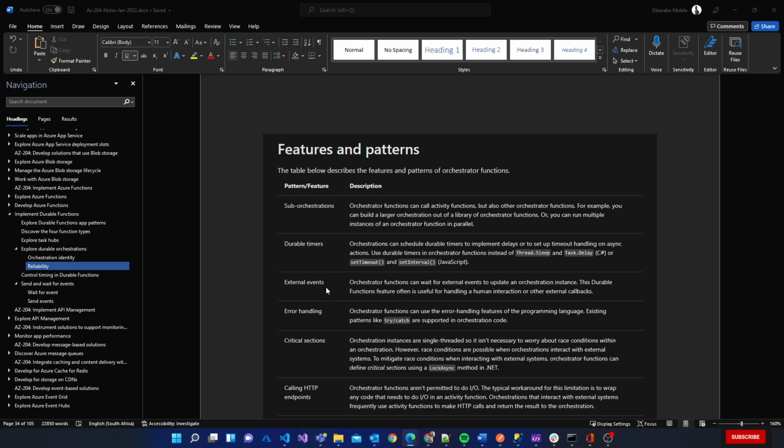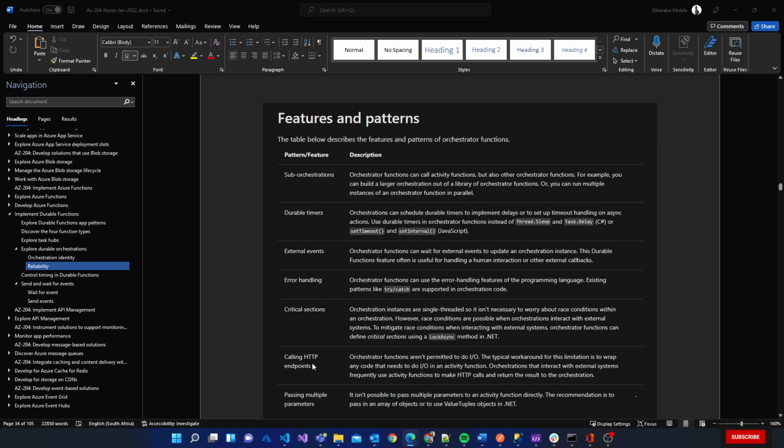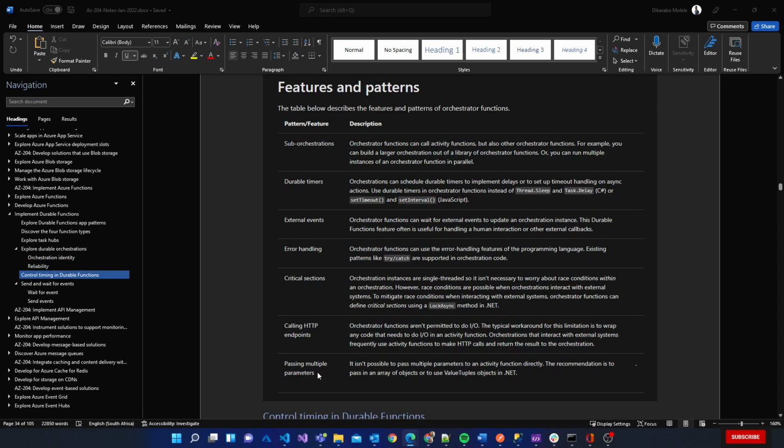Durable timers, external events, error handling, critical sections, calling HTTP endpoint, passing multiple parameters. It isn't possible to pass multiple parameters to an activity function directly. The recommendation is to pass in an array of objects or use value tuples objects in .NET. So you can't pass in multiple parameters into an activity function. You can only pass in one. But if you want to pass in multiple, you can pass in an array of value tuples. That's what they use in .NET.